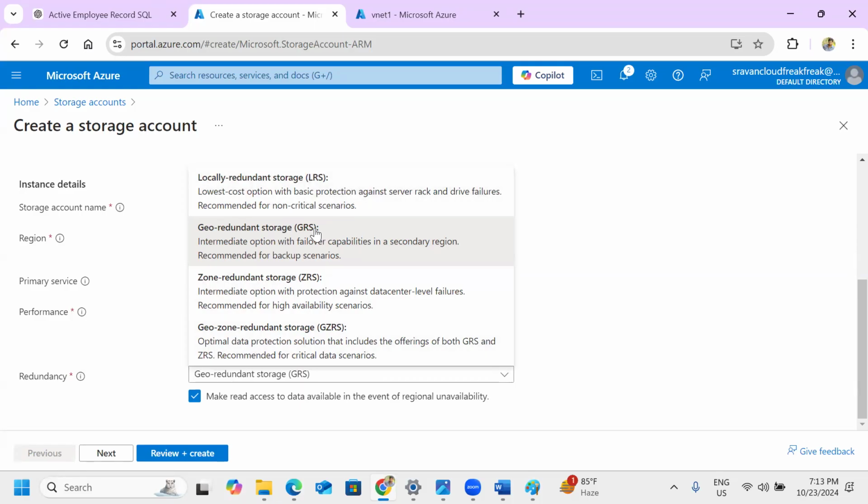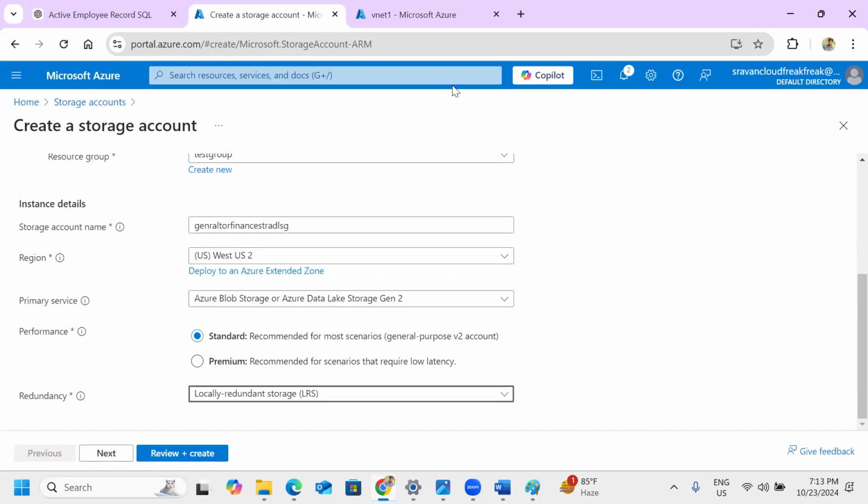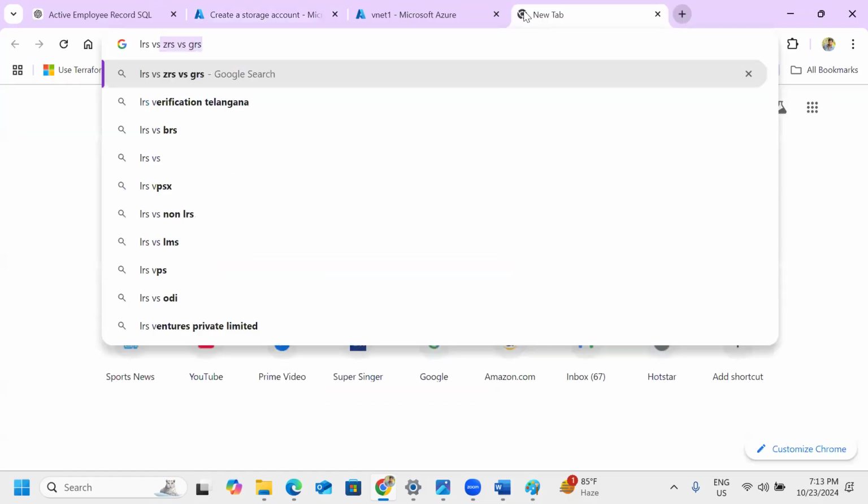And redundancy is a very, very important interview question. Definitely they will ask at the time of interview, especially an L1 interview. What is the difference between LRS, GRS, ZRS, GZRS? Right? LRS, GRS, ZRS, GZRS come under redundancy. Redundancy means high availability. Right. Let me select the LRS. We'll see the picture related to the LRS, GRS, ZRS.